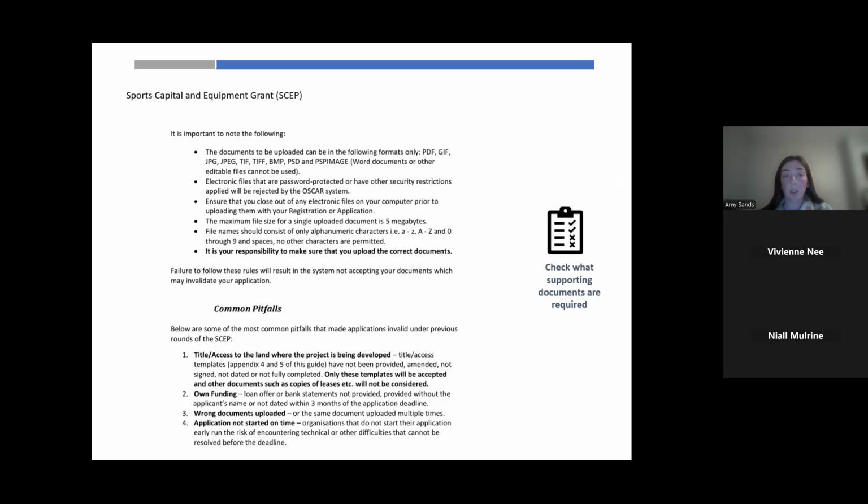Just making sure that on your own document list and your own folders that your policies and your procedures are all named correctly on your own folder. So then once you're uploading it, it just makes it that bit easier for multiple uploads and to see exactly: I've uploaded my constitution, my accounts are there, my recent bank statement within 3 months is there, and then any other policies or leases that the application may require.